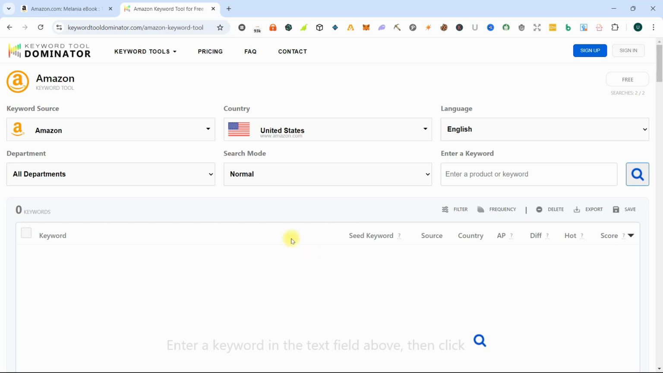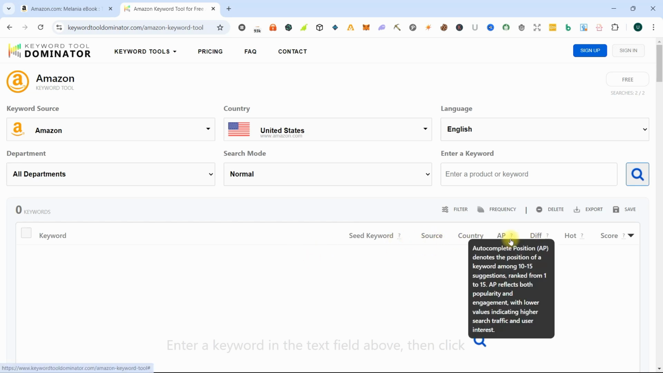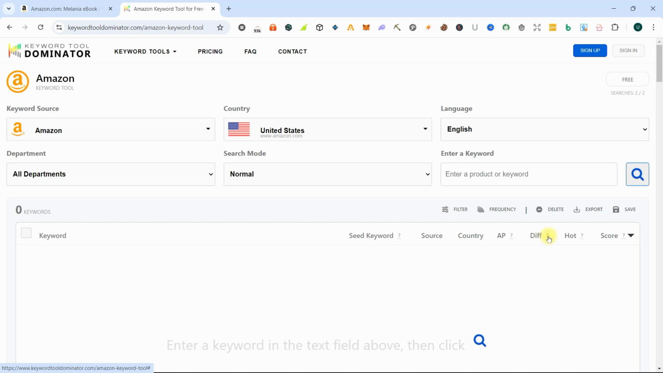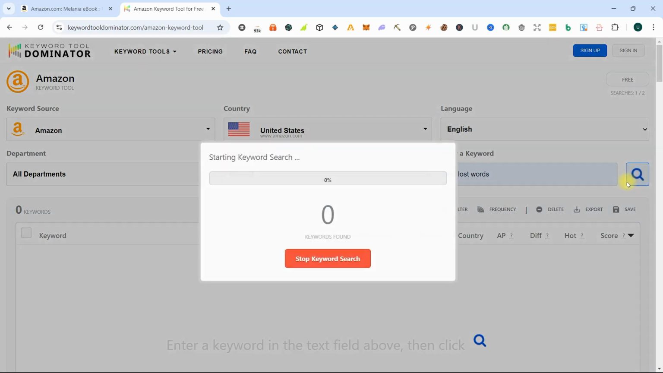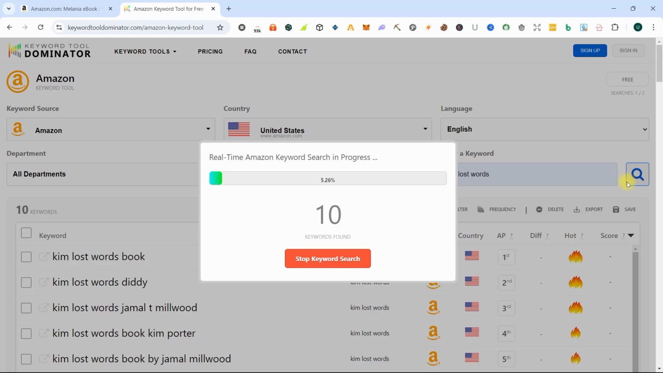So this tool is actually good. It will show you the keyword difficulty, and also show you if the keyword is trending, if the topic is trending, and also show you a related score. Okay, let me use this. This is one of the books I wrote initially. All right, so it's generating the keywords.